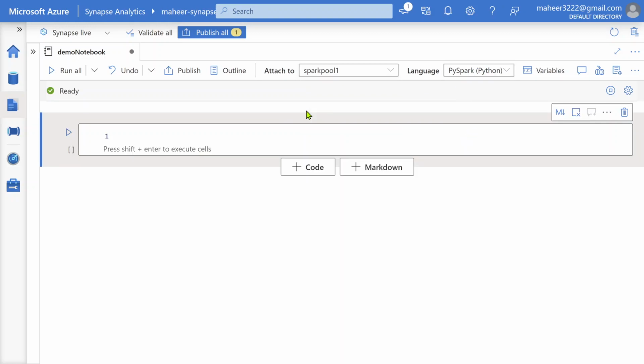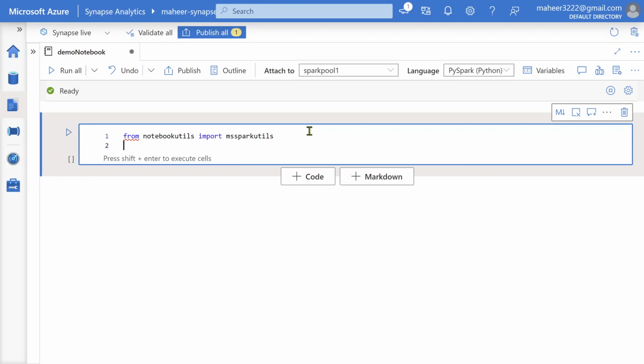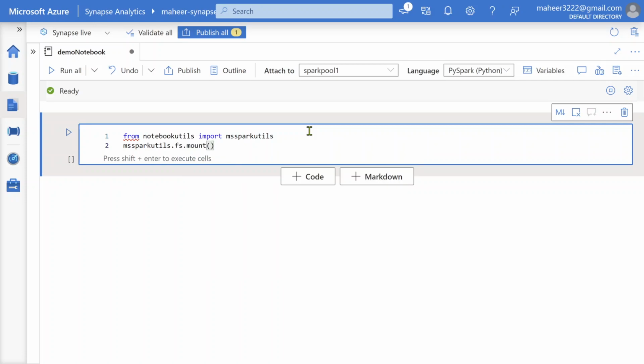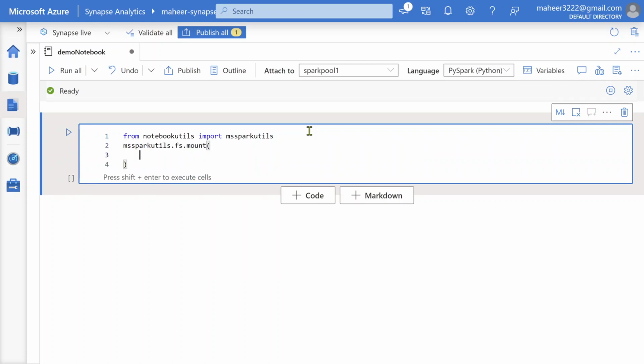This notebook is connected with Spark Pool 1 and the default language is selected as PySpark, Python. Now let's write code similar to the last video's code to do the mounting. Firstly, let's import MS Spark utils from the notebookutils package. So from notebookutils import mssparkutils. In mssparkutils, in the fs module, you have this mount function. This mount function helps you to mount your storage.